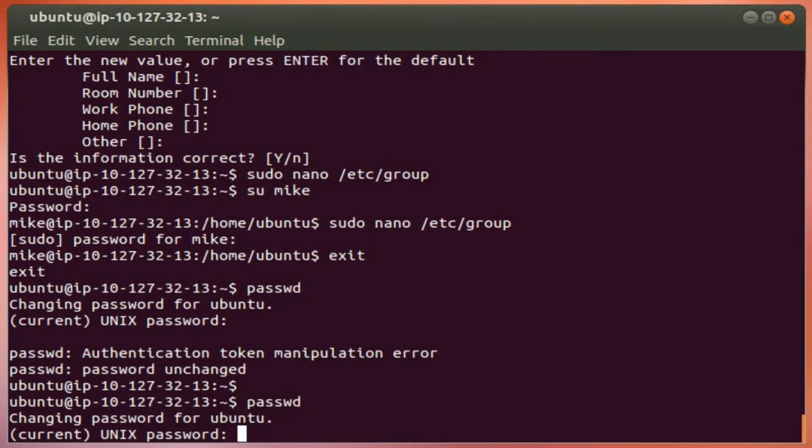In this class, we learned how to add users and how to add passwords to user accounts, and how to add a user to the sudo group through the etc/group file to ensure as much as possible that your user and only your user will have access to the administrative functions that make this instance work.